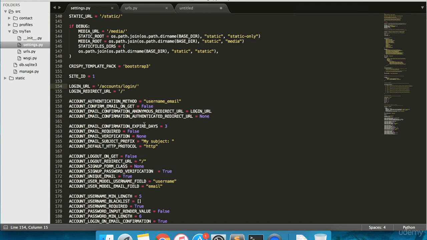ACCOUNT_EMAIL_CONFIRMATION_AUTHENTICATED_REDIRECT_URL = None. This is similar to the last one. However, this setting redirects signed-in users who click the email confirmation link. I'll send these users to the home page. ACCOUNT_EMAIL_CONFIRMATION_EXPIRE_DAYS = 3. This setting specifies when the link in the user sign-up confirmation email actually expires.